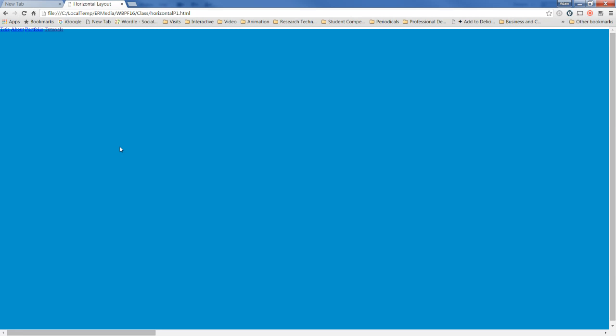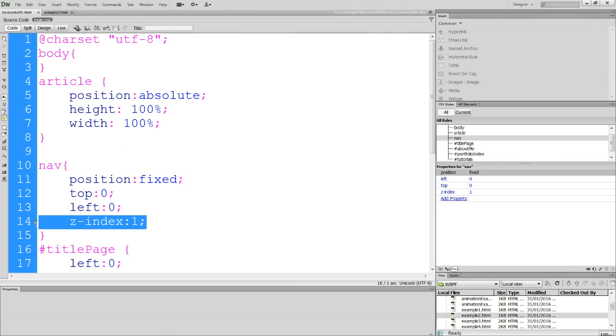Go back a second, I didn't see what you did. I just put Z index 1. All it does is it brings it in front of everything else. Then give your nav a background colour, make it stand out, make it a little bit bigger.